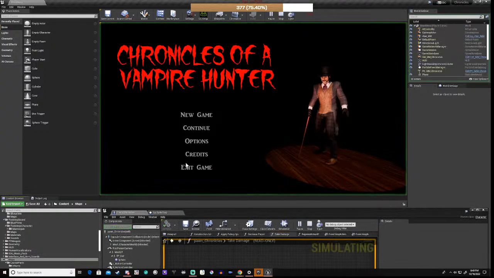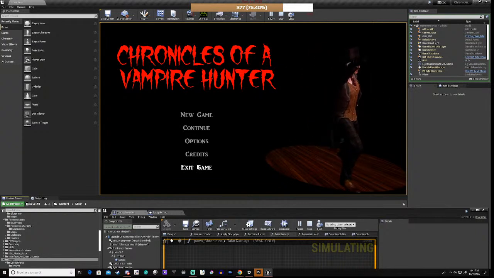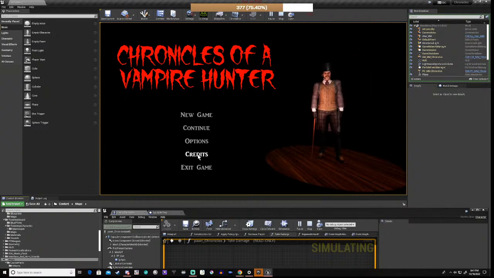My idea for the format of this is, obviously, new game takes you to a new game, continue continues a game. The only two here that are actually going to change the way this looks are credits and options. Now, it might end up that we have one more thing in here, which might be high scores. It's not necessarily going to be online high scores, but it might be high scores.